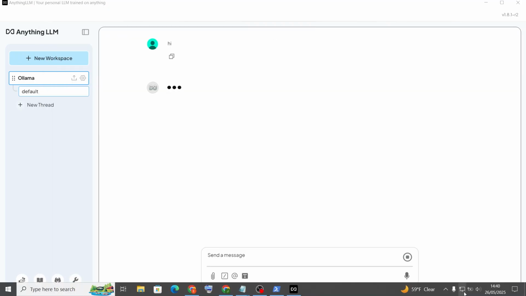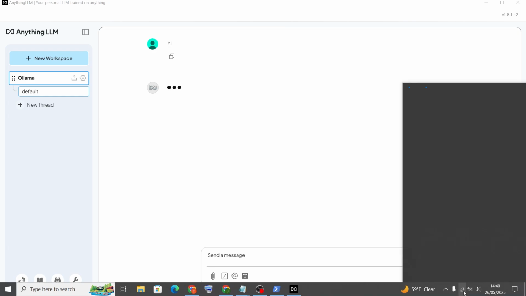Remember, before using AnythingLLM each time, you need to serve the model in PowerShell by running those 3 commands we covered earlier. This step is essential to get everything up and running.